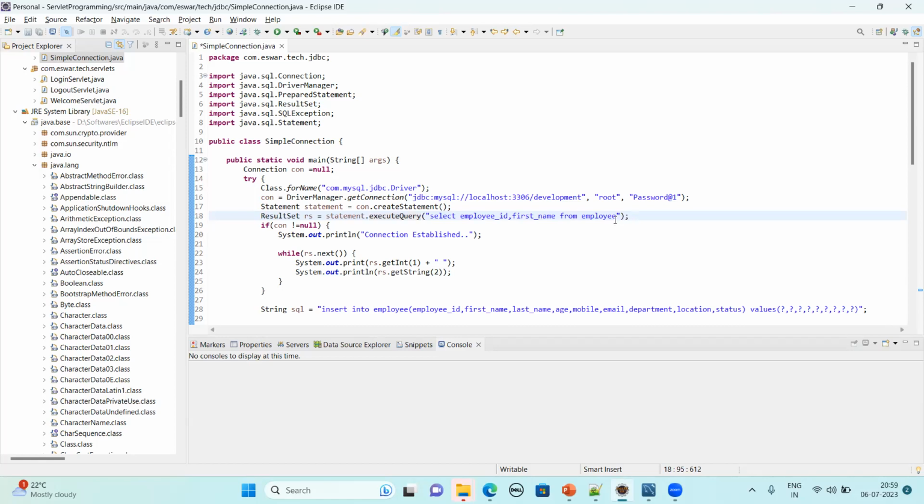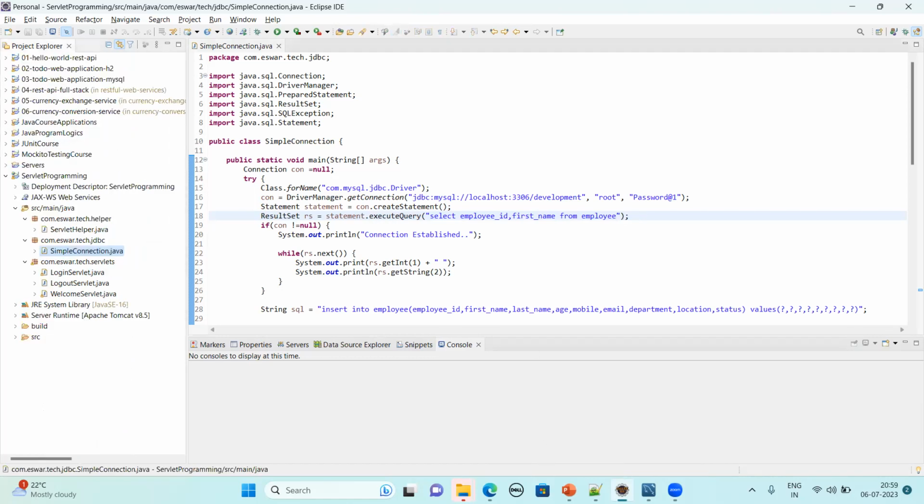Okay, now this is all about understanding the JDBC CRUD operations. In the next session, we will see other concepts. Okay, we'll stop here for now. See you in the next session.